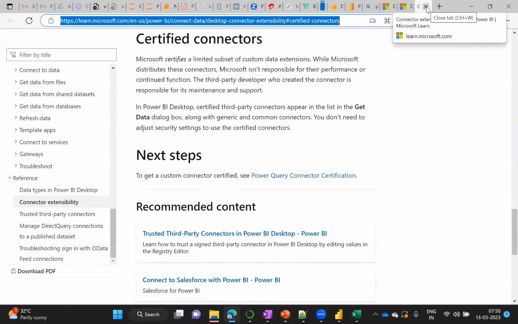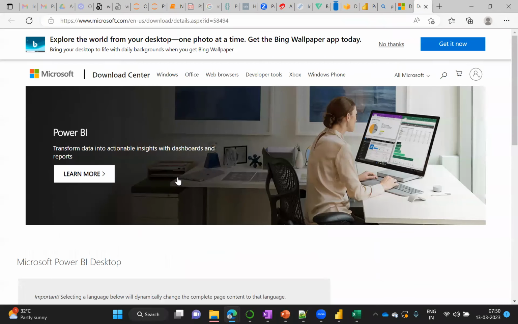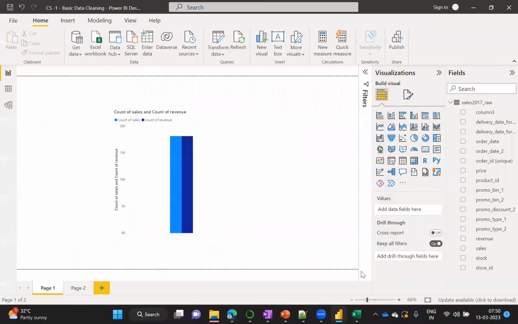You have very good documentation in Power BI, and everything is documented in detail. So for any doubt, the very first thing you have to look at is the Power BI documentation. This is very much required.